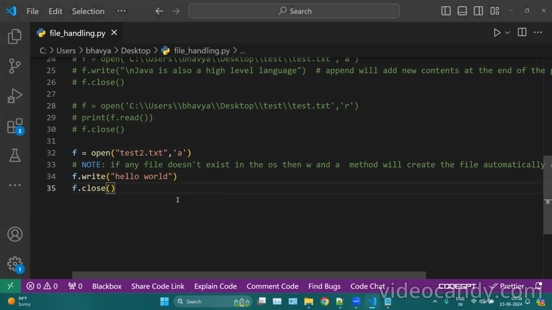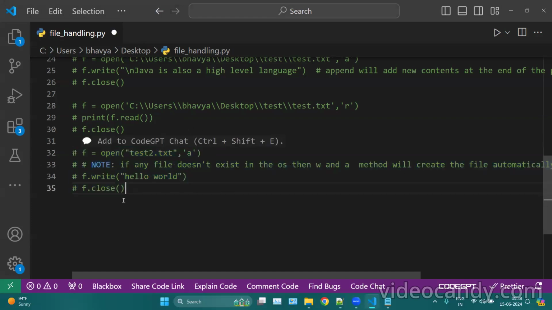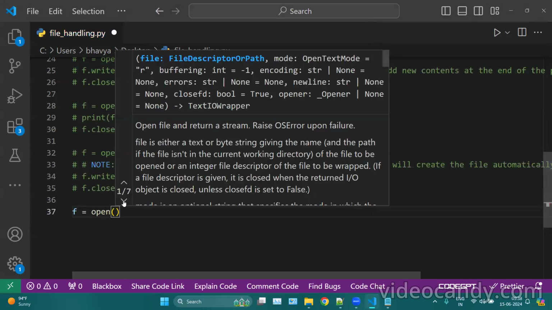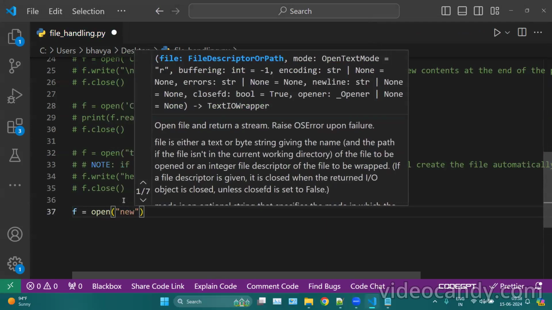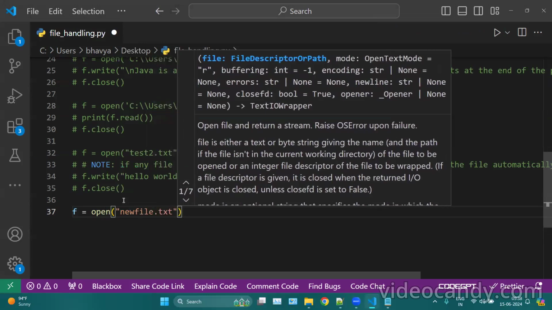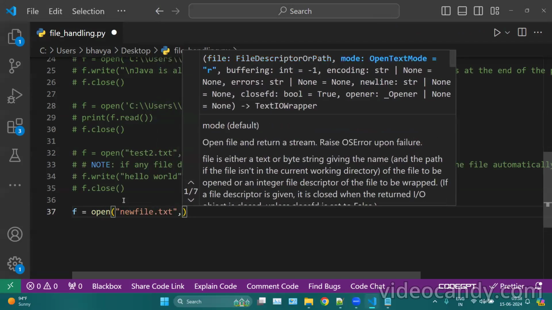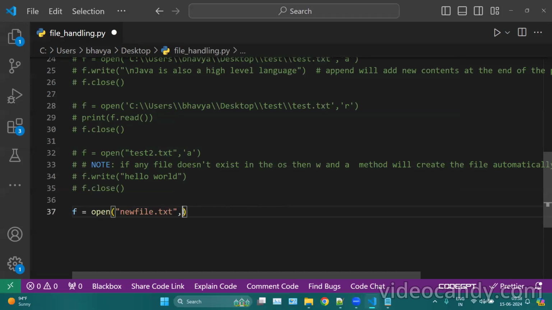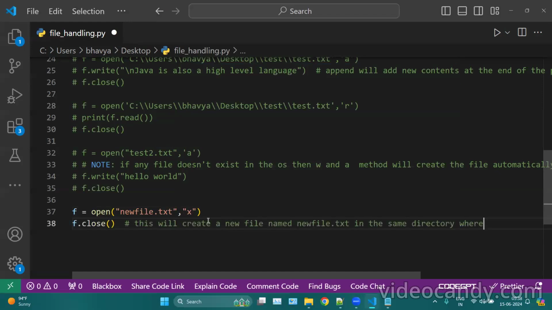Now, same as that, we can create a file. Creating a file is not that important now because we can create it automatically using A or W. But we can see it. For creating a file, let's say the file name is newfile.txt. You can create any file, like a Python file or a C++ file, just change the extension here. And if you want to create a file, you can use X here. Simple. And then we can close the file.